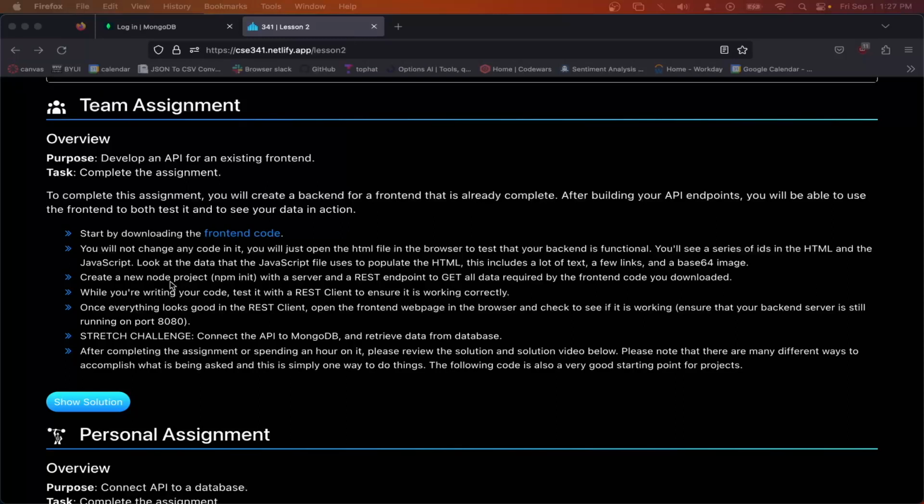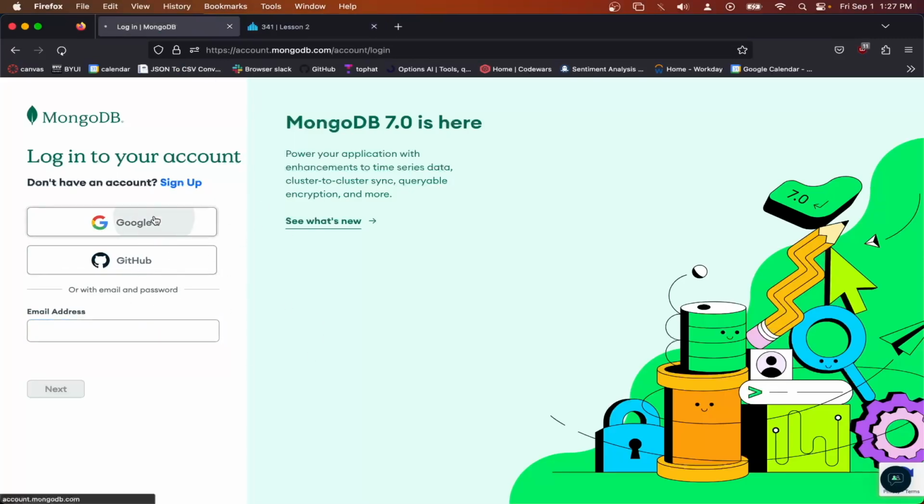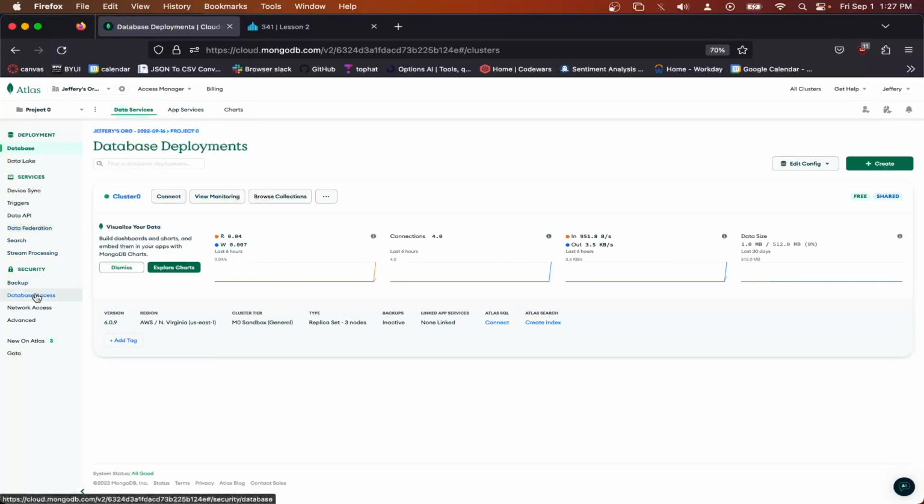In this video, we're going to go over how we can connect the API to MongoDB and retrieve the data from the database. To get started, you're going to need to make a MongoDB account if you haven't already. There are two things you're going to need to do here.